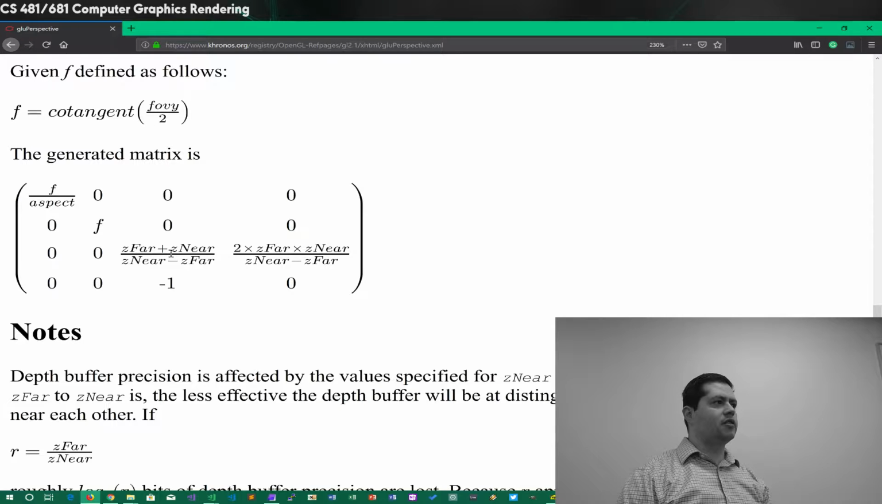Okay, so let's just say that our near is a value, let's just say it's 1, and our far away value is like 100. So if you have this one over here, so we're going to have 100 plus 1 over 1 minus 100.